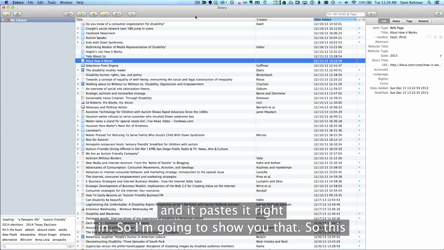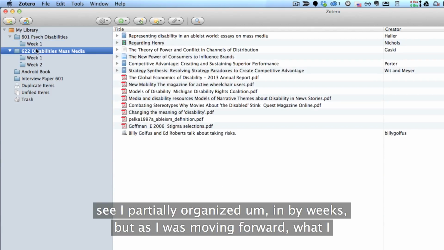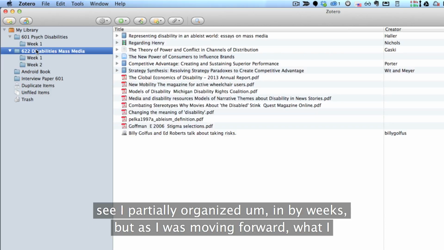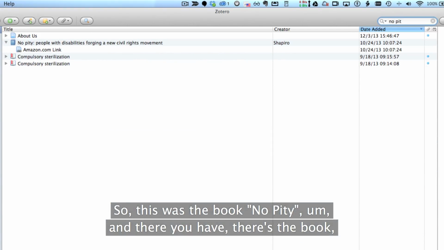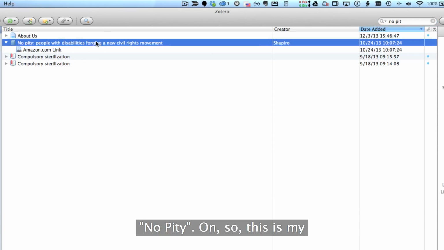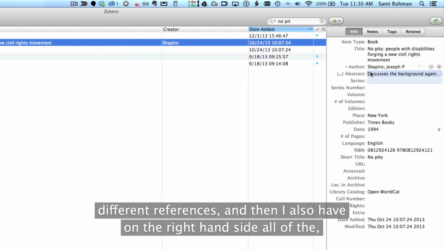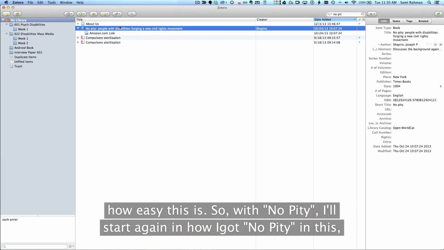So this is Zotero. On the left-hand side, I have my library, and you can see I partially organized it by weeks, but as I was moving forward, I realized it was so much easier to just search by someone's name. So this was the book No Pity, and there's the book No Pity. These are my different references, and on the right-hand side I have all of the pertinent information for creating a bibliography note. Let me just show you how easy this is.